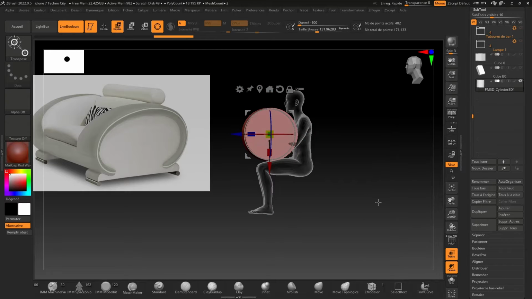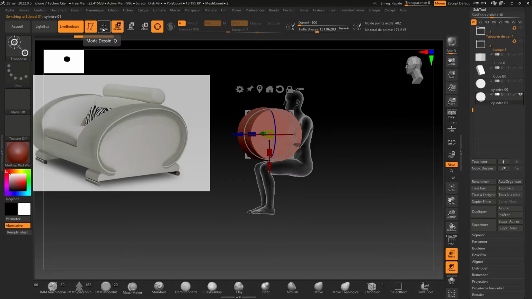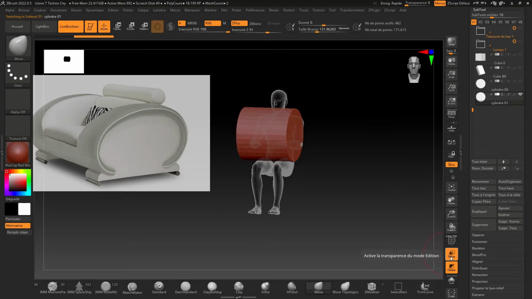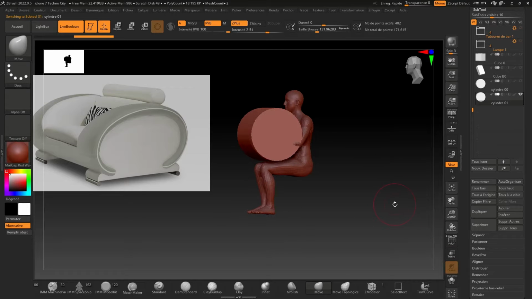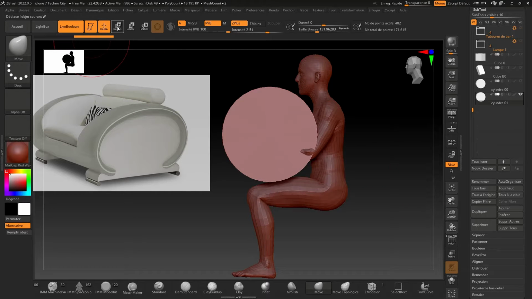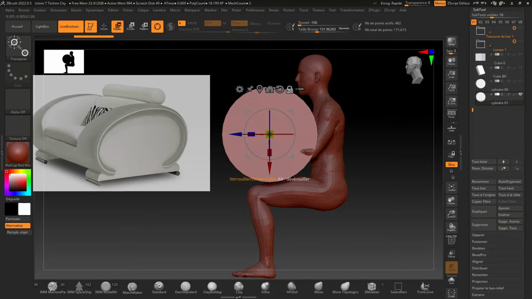Okay, I can rename it as a cylinder, so I'm going to hide it and duplicate and work on a copy. So I need this for the moment. I'm going to make this shape first, just right here. So zoom in, use the move tool, unlock, reset rotation, and lock.